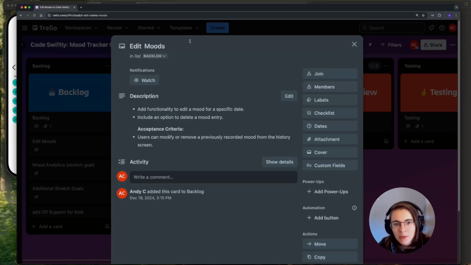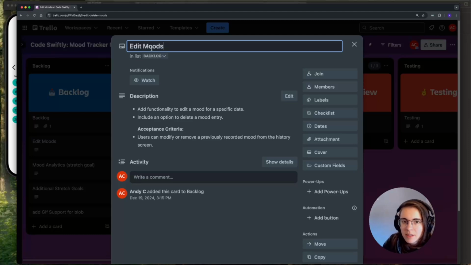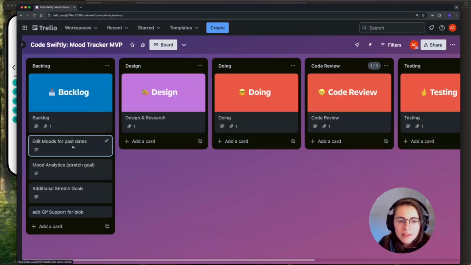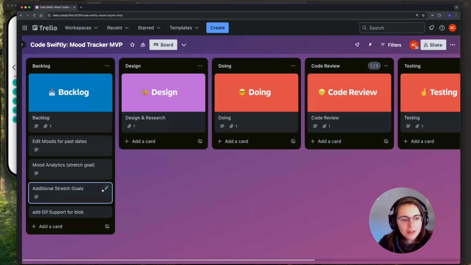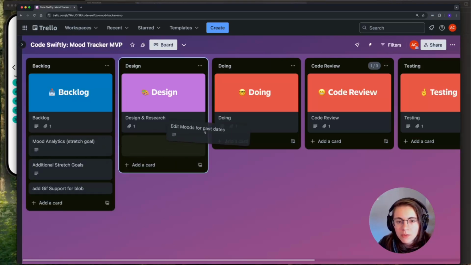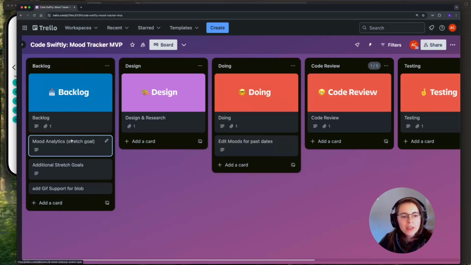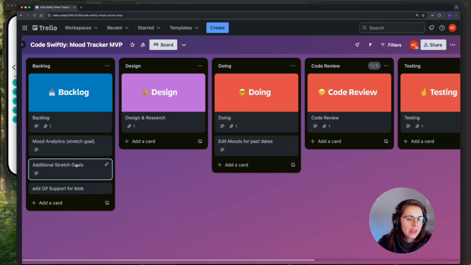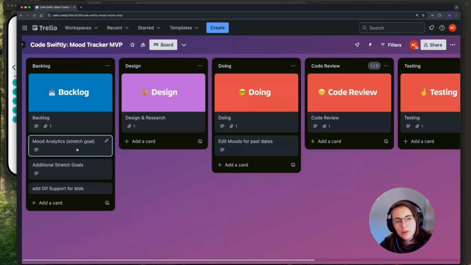So I'm just going to say edit moods for past dates, because we don't want to edit moods for future dates. And I'm going to remove the requirement to include a delete option. That's good for me. I don't know if we're going to get to the stretch goals in this series, let's talk about that in a sec. So I'm going to move this over to doing. This is what we're doing, and that's going to be the last thing in this playlist. And then for stretch goals, those will be future one-off videos.